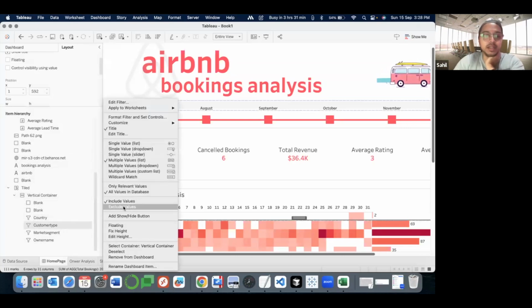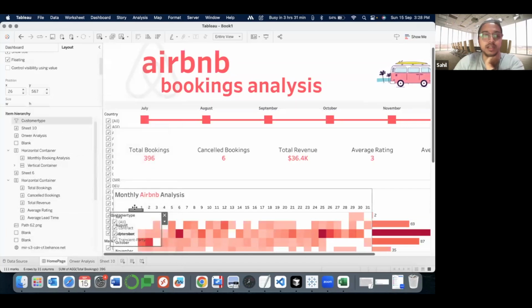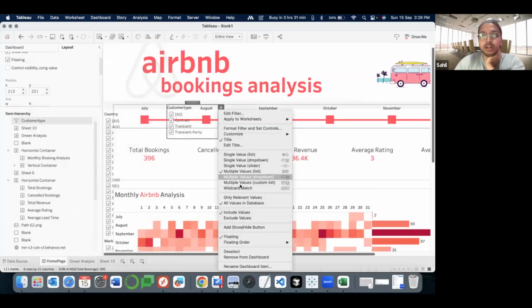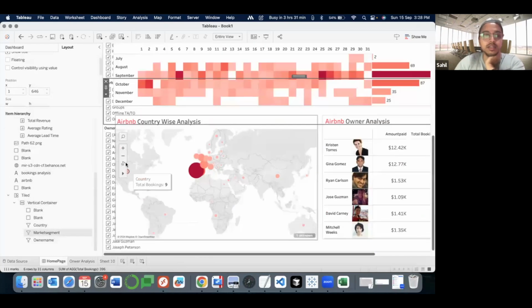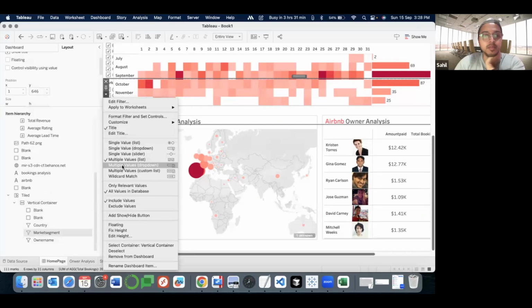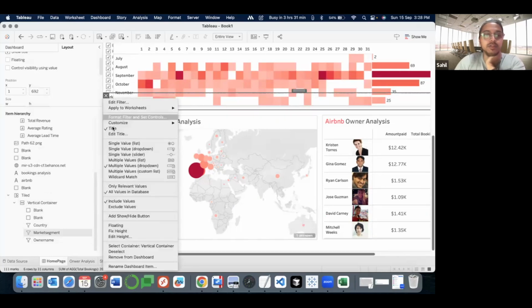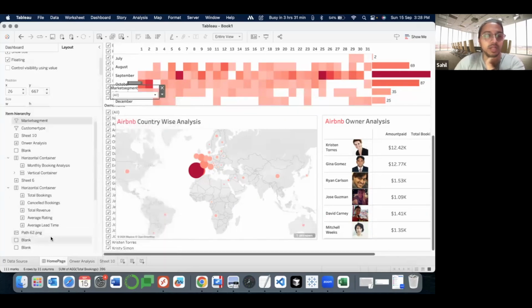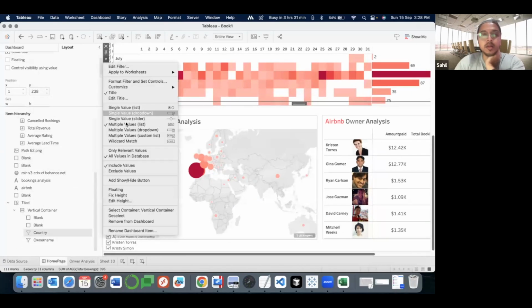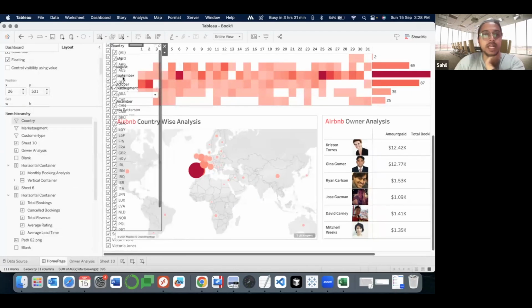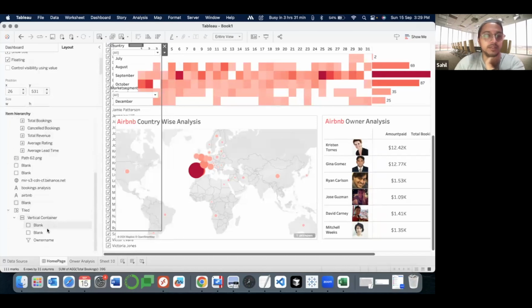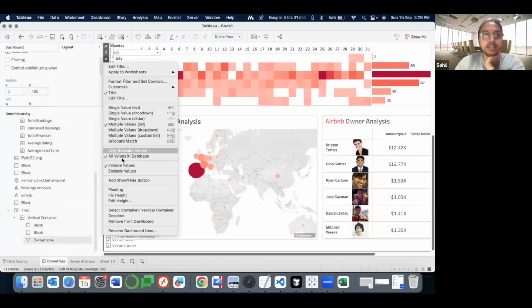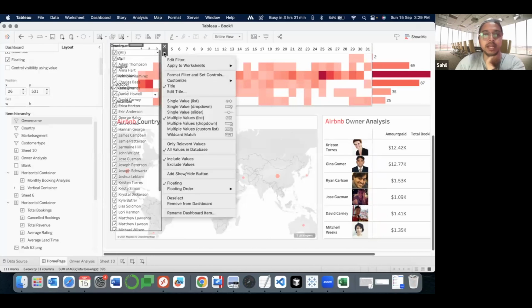Now I can simply make it floating so that it will come in the front. Now this is in the front. I will make it drop down. Okay. Do the same thing for the other filters. Select the filter from the left pane, make it drop down, make it floating. Do it for country as well, make it floating and make it drop down. Do the same thing for the last filter, which is owner name, make it float and make it drop down.